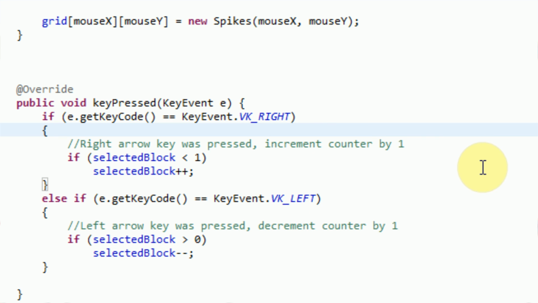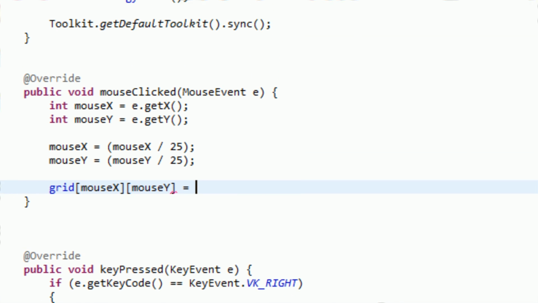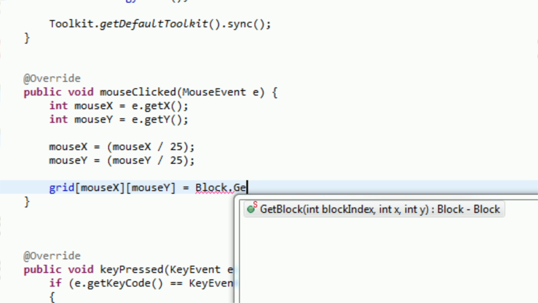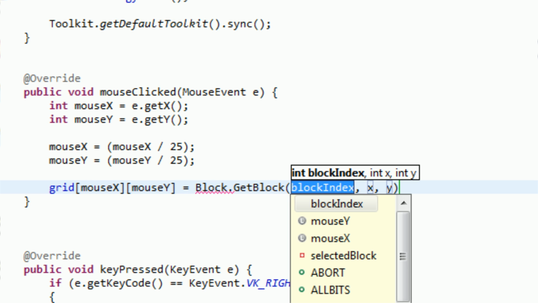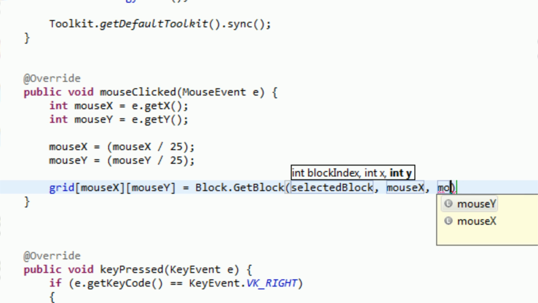So the last thing we need to edit is when the mouse is clicked. Instead of creating a new Spikes or a new specific type of block, we're going to access the general static method that we created in the Block class. So we can say Block.getBlock, and the block index is going to be selectedBlock, our private variable, and x is going to be mouseX, and y is going to be mouseY.